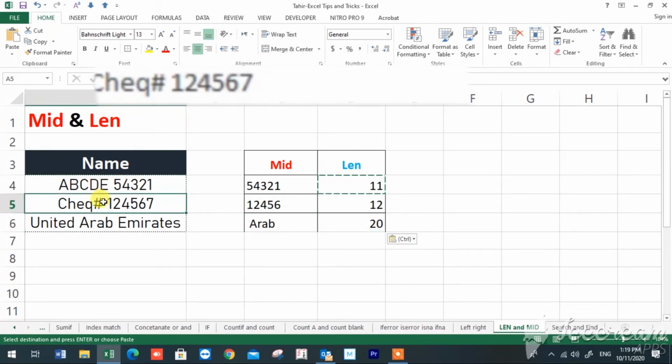So for now, just understand that the LEN function defines the length of the cell, it defines the number of characters in the cell. Moving onward, in advanced videos, I will explain the usage of the LEN and MID functions, how we can use them in nested formulas with other functions, or how we can use them in reports. So this is all for today.